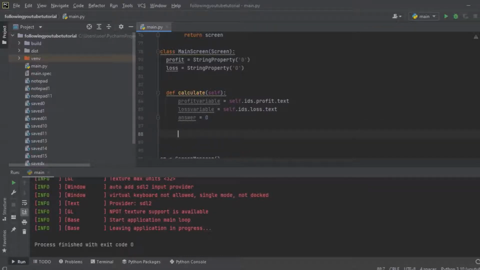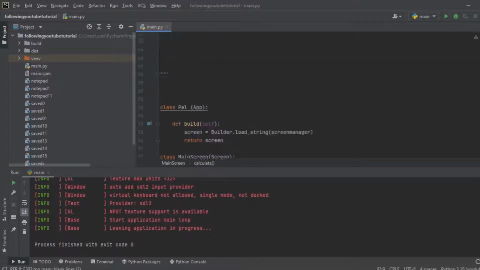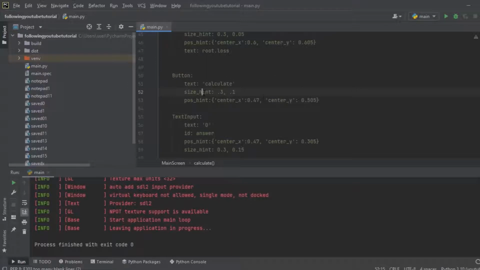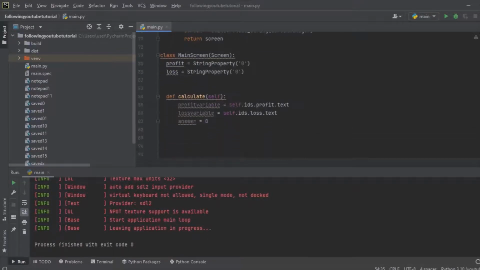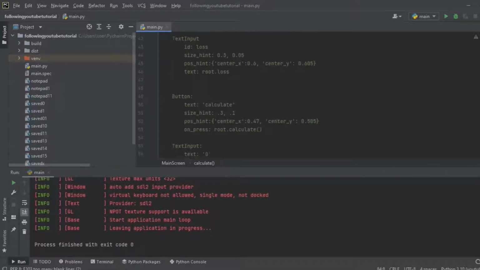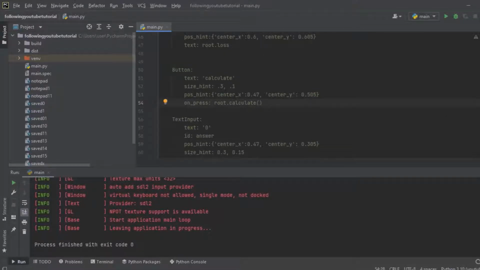This function calculate is for whenever we press this button. So we are going to do something right over here. We're going to write on press, which is going to be root dot calculate, the name of the function. We are going to make sure that we start calculating immediately we press the calculate button.